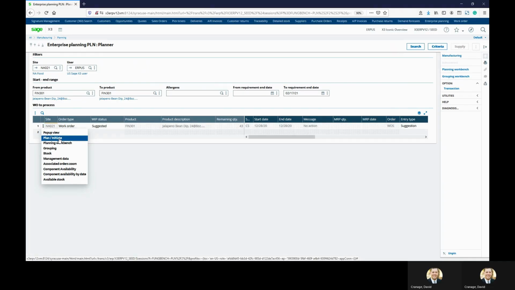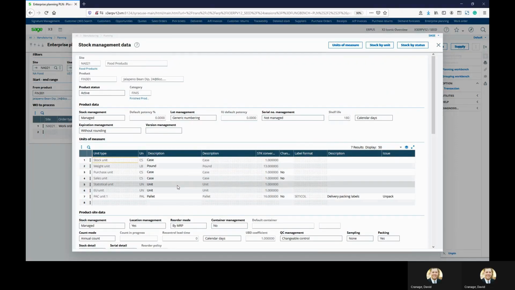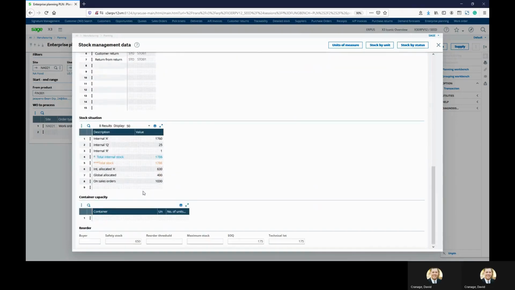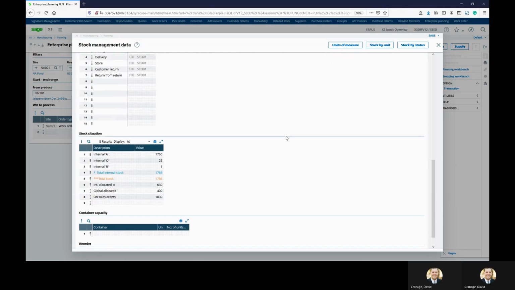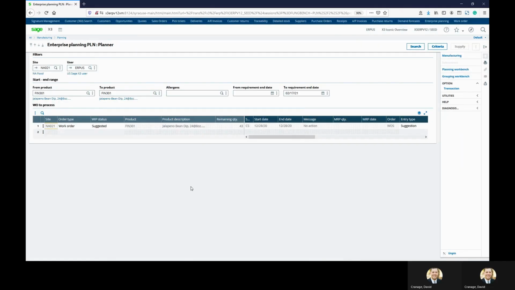So I'm using my action card, and you can see there's several different things I can do here. Most of these are to support me in my process of decision making. One of the most important ones in here, not that they're all not important, but the management data, if I dive in there quickly, it's a consolidated view of information from both the product and the product site, as well as some of the stock availability information that might be critical for me to understand at the time that I'm deciding whether to hold a work order back and just keep it as a planned work order, as a suggestion, or roll it right through into a firm work order. So you can see that it's consolidating a lot of that information at my fingertips so that I can make better decisions about what I'm going to do.